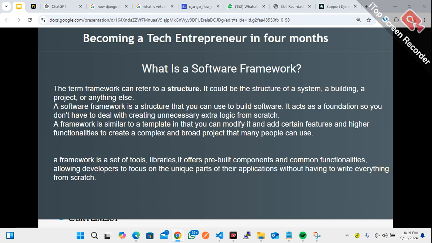A framework is also a set of tools and libraries. It offers pre-built components and common functionalities, allowing developers to focus on the unique or complex parts of their application without having to write everything from scratch. If you want to build software with only Python, my brother, you will write code until you're tired. It will take you 1 year to finish just a Bluetooth software that can take me just 3 or 4 days to finish with a framework. Are you getting me? If you do, give me a thumbs up.